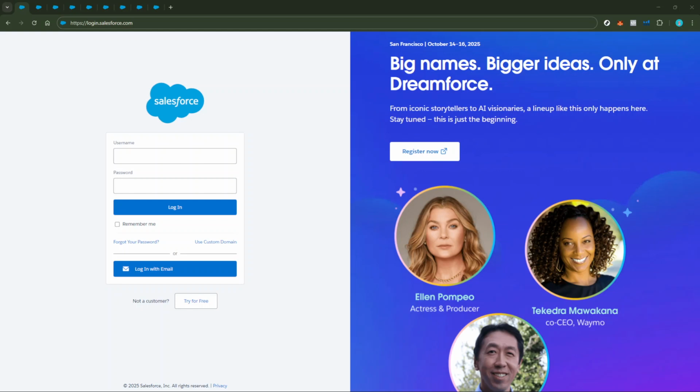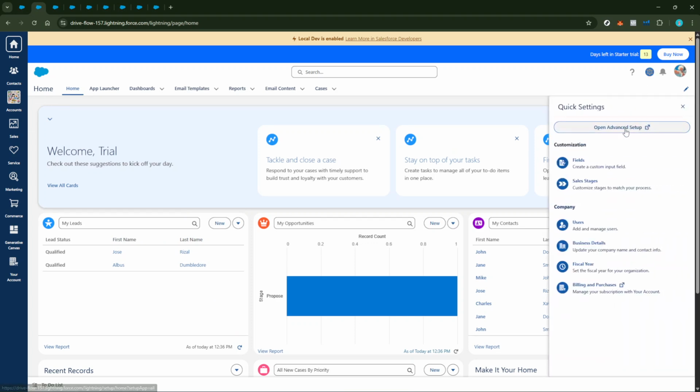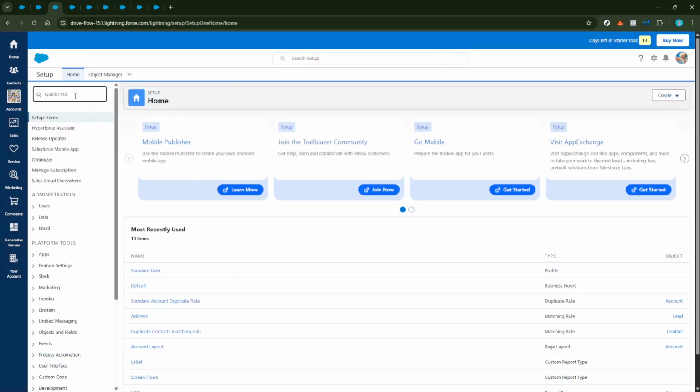First, let's start by logging into Salesforce. Once you're at the main dashboard, navigate to the Setup page. You can do this by clicking on the gear icon located at the top right corner of your screen. From there, look for the option labeled as Advanced Setup and go ahead and open it. Next, use the Quick Find search bar to locate Object Manager. Just type Object Manager in the search and click on it.